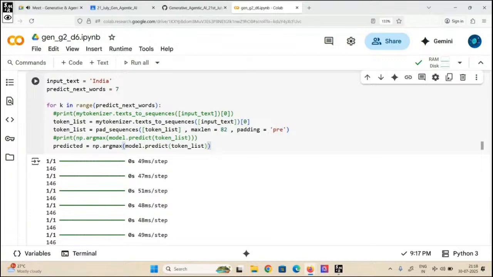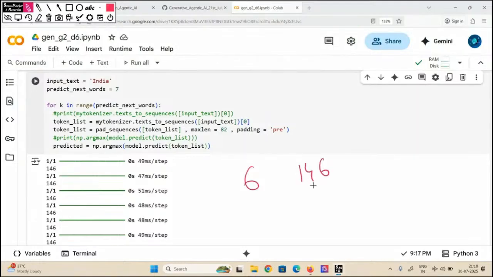All right. So now the first word that we had given is 6. Next word predicted is 146. We are every time giving 6 over here, so every time it is predicting 146. So what should we do?